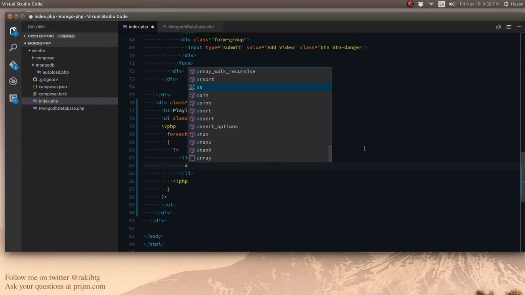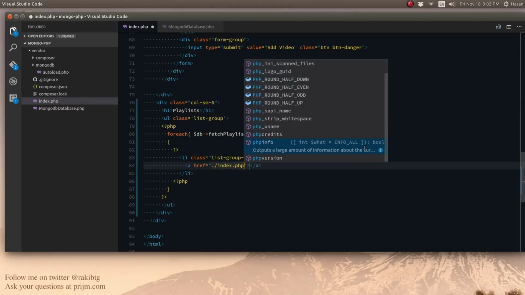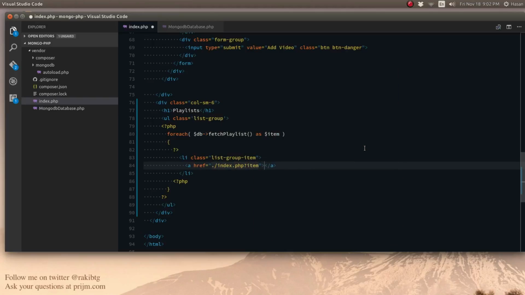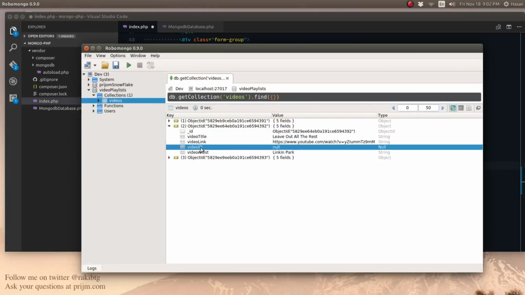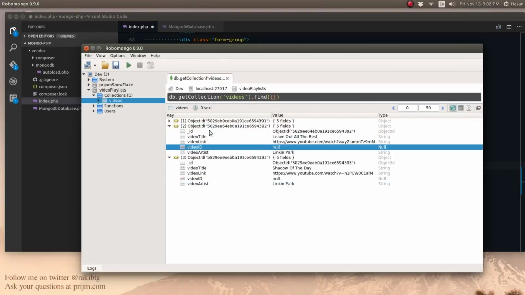So, a href. This is going to be the same location, index.php, and item is going to be what we have in our database, the video ID. It's null. All right, so somehow the video ID was not inserted here. We need to check why it was happening, but just let me continue.